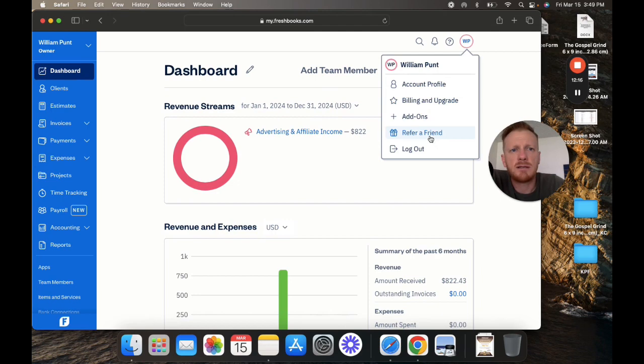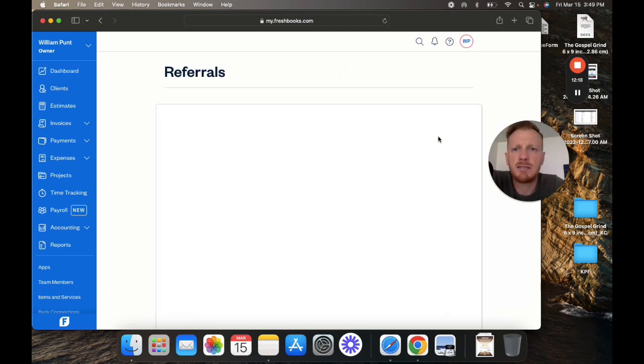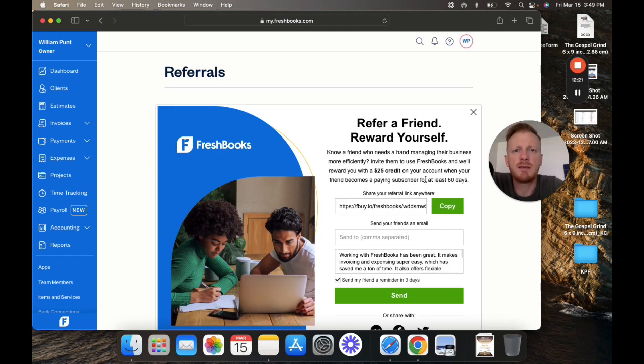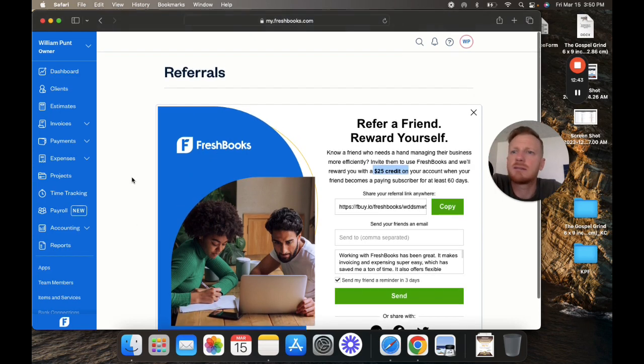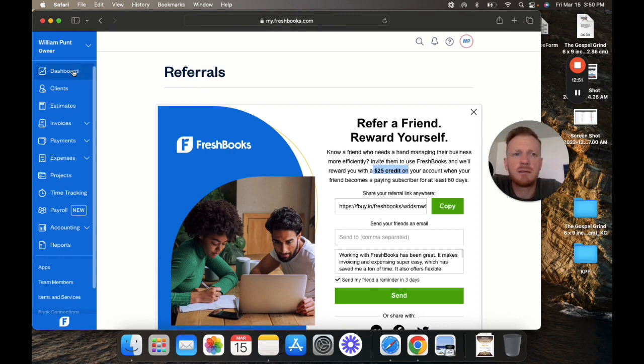If you guys are worried about it, go into your account after you get signed up and you can refer people, friends. If you want to refer friends, you get a $25 credit to your account when they become a paying subscriber. And all you've got to do is copy this link and text it, email it, or something like that to your friends. If you know other business owners, self-employed people, freelancers that need to keep track of expenses and things like that. So that would be a good way to help eliminate some of the cost and keep it inexpensive.